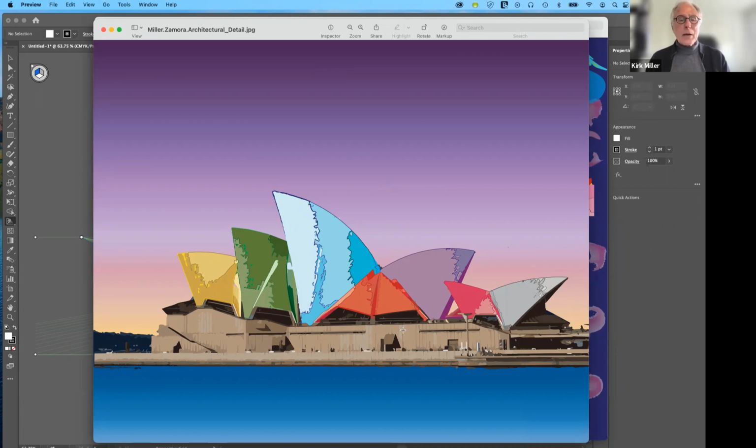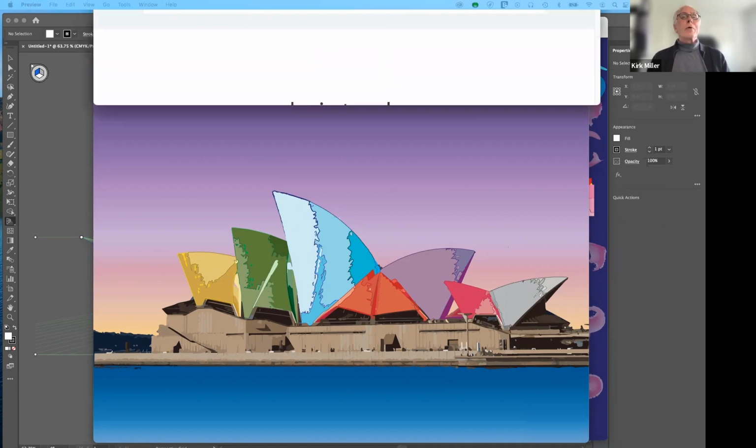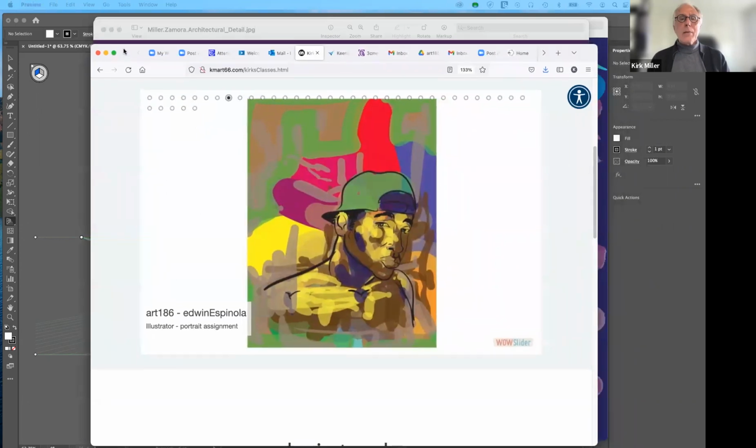I think it's Sydney. I know it's an opera house. I know it's in Australia, and I think it's in Sydney. So this would be another really good example of architecture. Then I've already shown you the examples from the portraits, but it doesn't hurt to show them again.